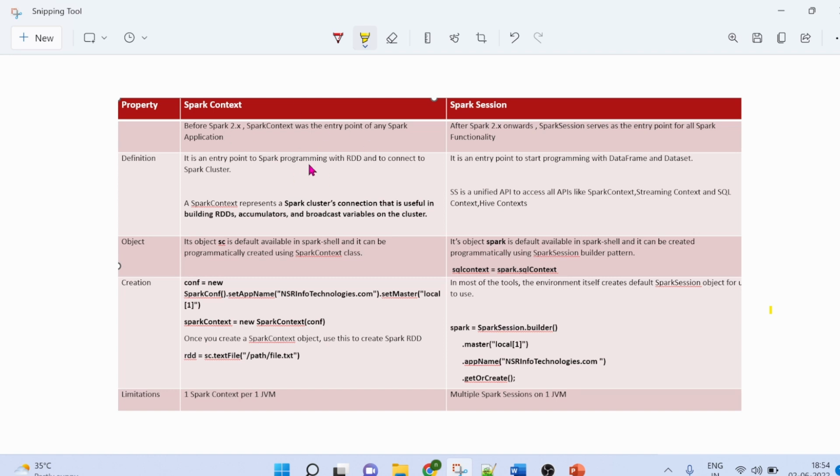Alright, so coming to its definition, what is the definition of SparkContext? Basically what a SparkContext is. In the earlier versions like 1.x and even before 2.x, SparkContext used to be the entry point for any particular Spark based application. Coming to the later versions of Spark, 2.x or after 2.x, SparkSession is the one which is serving as an entry point for any particular Spark based applications or Spark based functionalities.